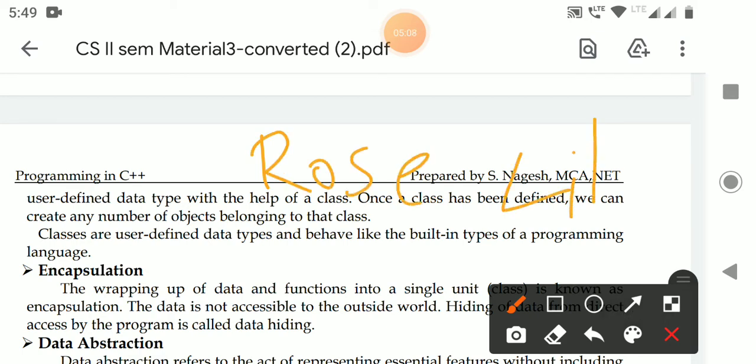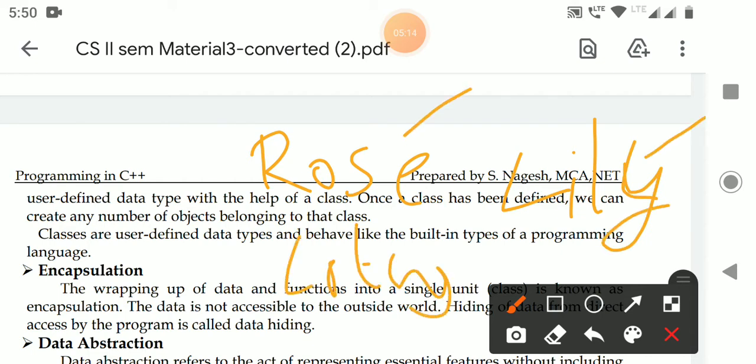Lily is also a flower. Lotus is a flower. This rose is an object, lily is an object, lotus is an object, flower is a class. So these are the group of several objects. The group of objects is called a class.